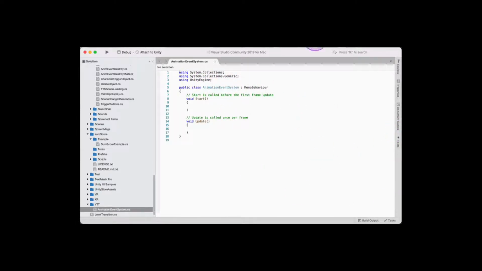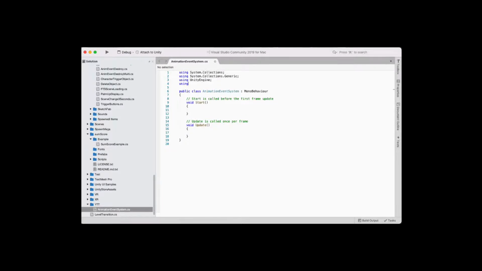And then there's a couple things we need to add on in order to get this to work correctly. Is we have to be able to use the events within the Unity engine. So at the top, you're going to type in using, and then you're going to type in UnityEngine, and then you're going to type in .Events. So now that'll allow the functions for the Unity events to be called.